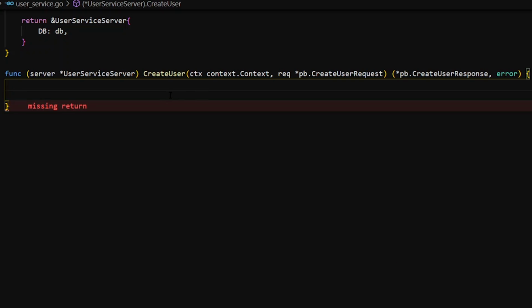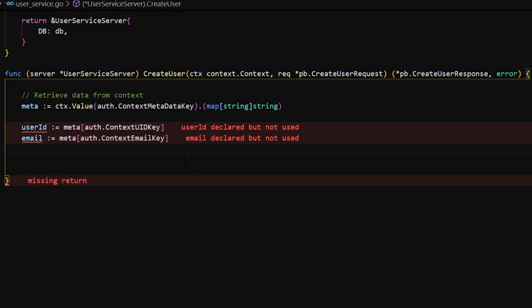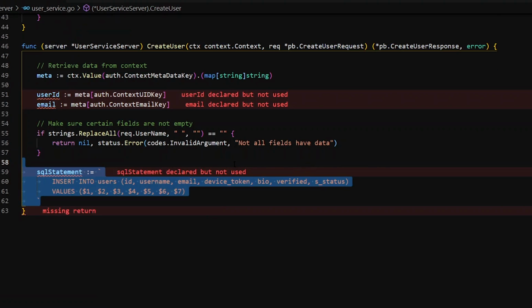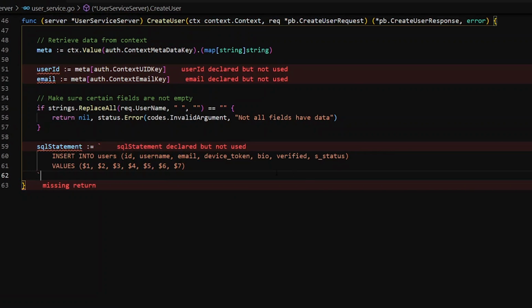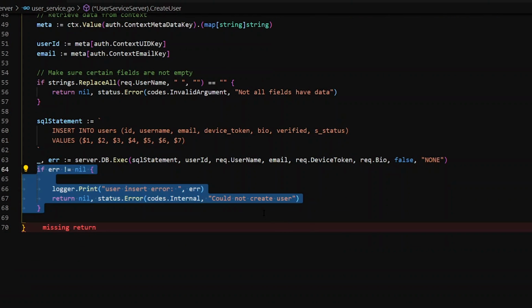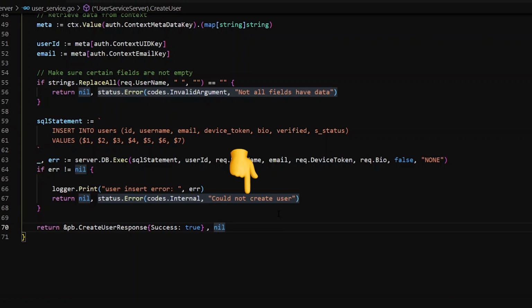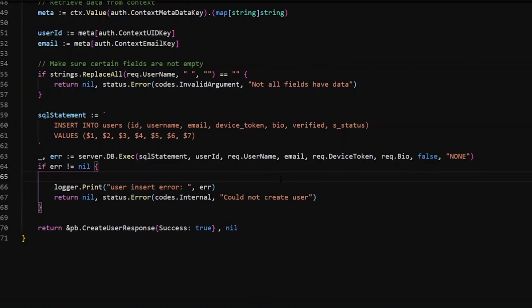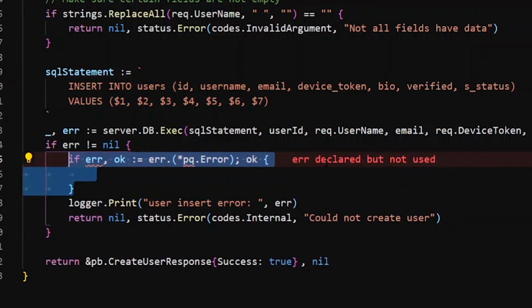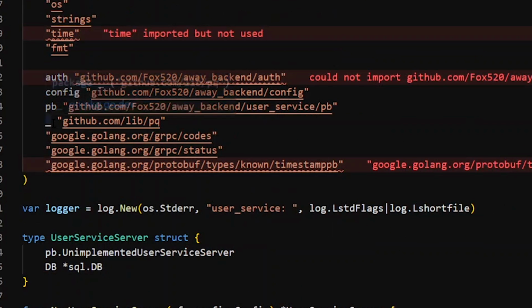Heading over to the create user implementation, we first retrieve the payload from the context and then get the user ID and email. The user can then be added to the database. However, it's possible that the user ID already exists, and due to constraints, the database won't allow duplicates. We could return a generic error to the client like could not create user, but let's add some code to check if the user already exists in the error we get back. So cast the error into a Postgres error and then match the error code accordingly.